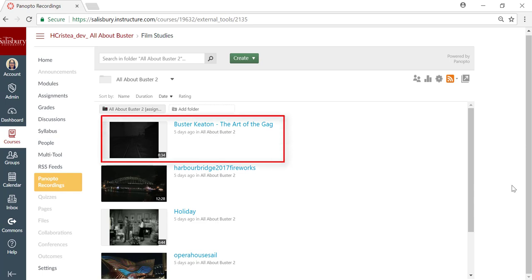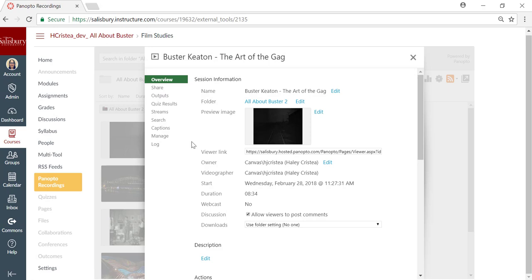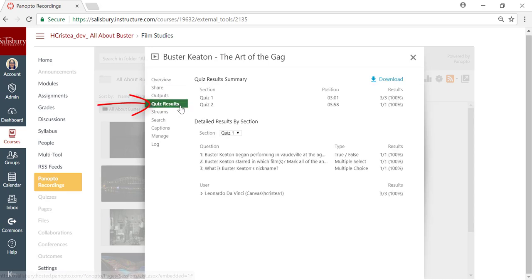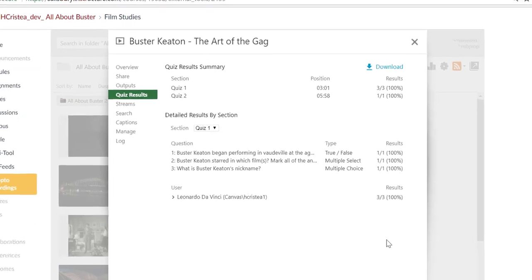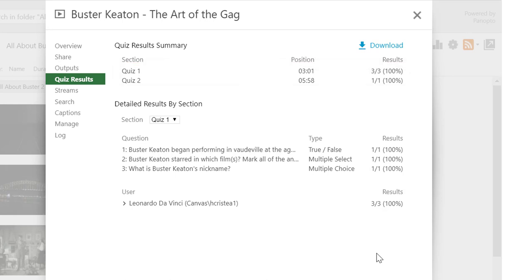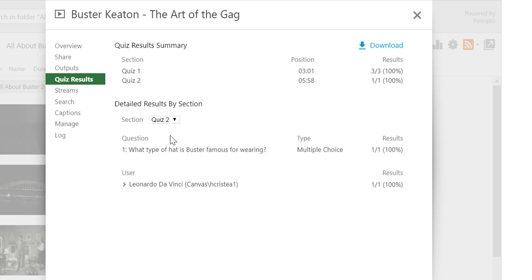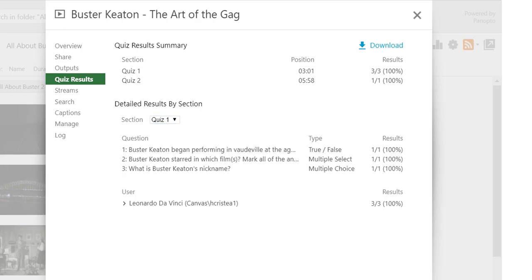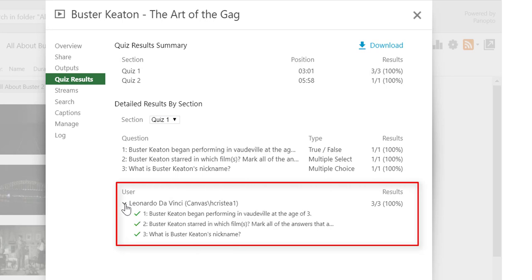To access the results of a quiz, click on the settings icon on the session where the quiz was created. On the left, click the Quiz Results tab to display the results. From this tab, you can see quiz results summary, which shows the total number of correct answers and questions, as well as the percentage correct for each quiz. You are also able to get a more detailed view of results by section. Click the section drop-down menu to select which quiz section to drill into. You can also expand each user to see which questions they got correct and which questions they got incorrect.